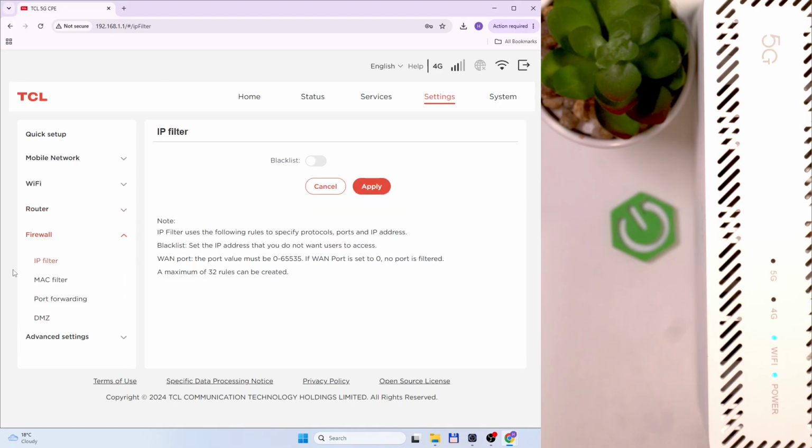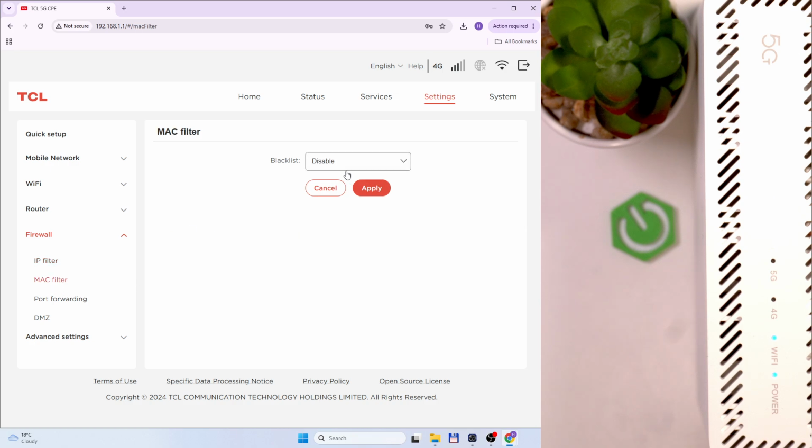Here we have IP filter, so we can blacklist the IP, so you can basically add an address that you don't want other people to have. And also there's a WAN port for it. Oh, it's even here, so it must be from 0 to 65565, and if it's set to 0, then nothing will be filtered.